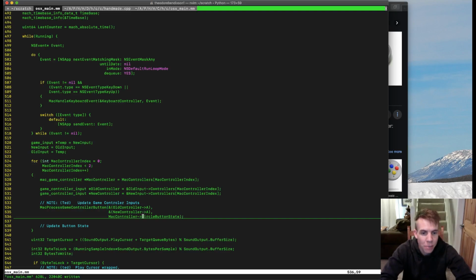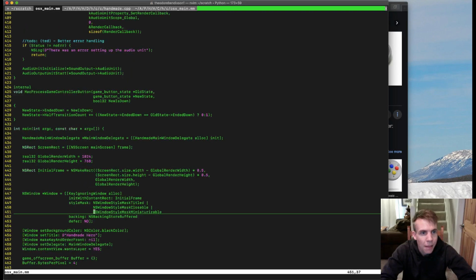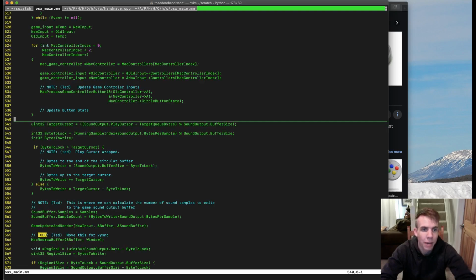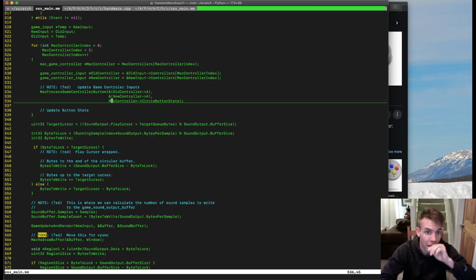So what this is doing is we're updating our new controller, right? If I go back to this function, we're really updating the new state. We're passing in a pointer to the old state, and also a pointer to the new state. But the new state, the new input, is the only thing that's actually getting updated here. We're just using the old state to determine how we're going to update it. Going back here, the new thing that we're passing in is from our Mac controller. So what this is doing is mapping the input from the platform-specific stuff, the Mac, to the cross-platform game controller concept. That's the idea, right? And every platform layer is going to have to do something like this.